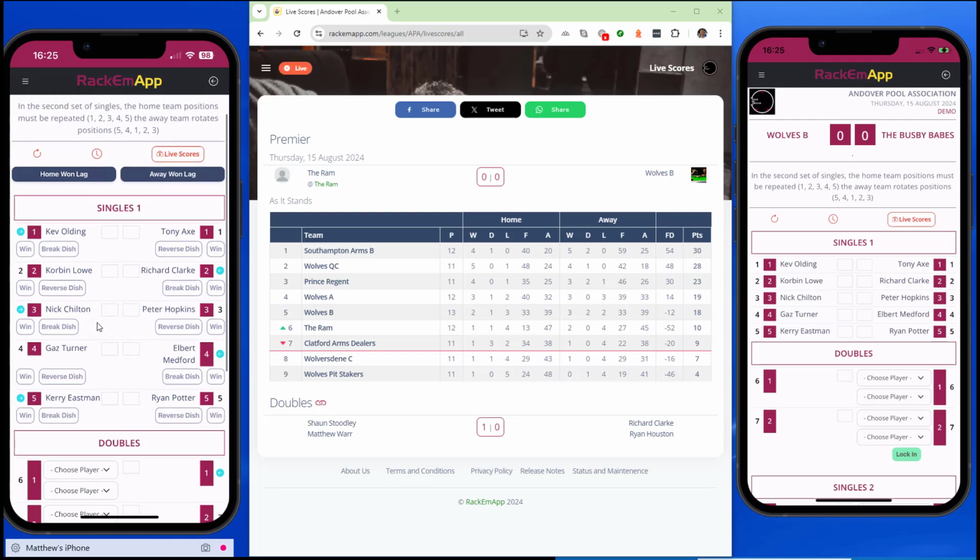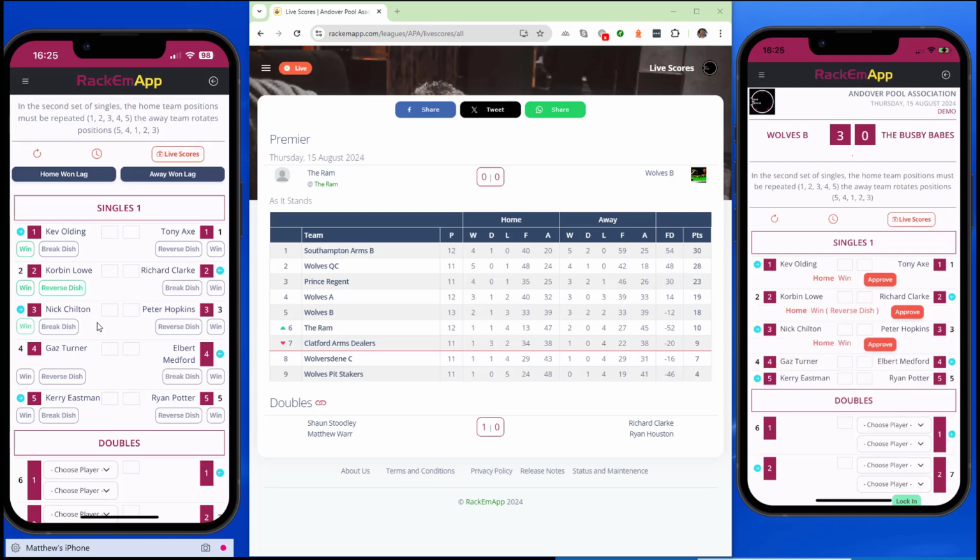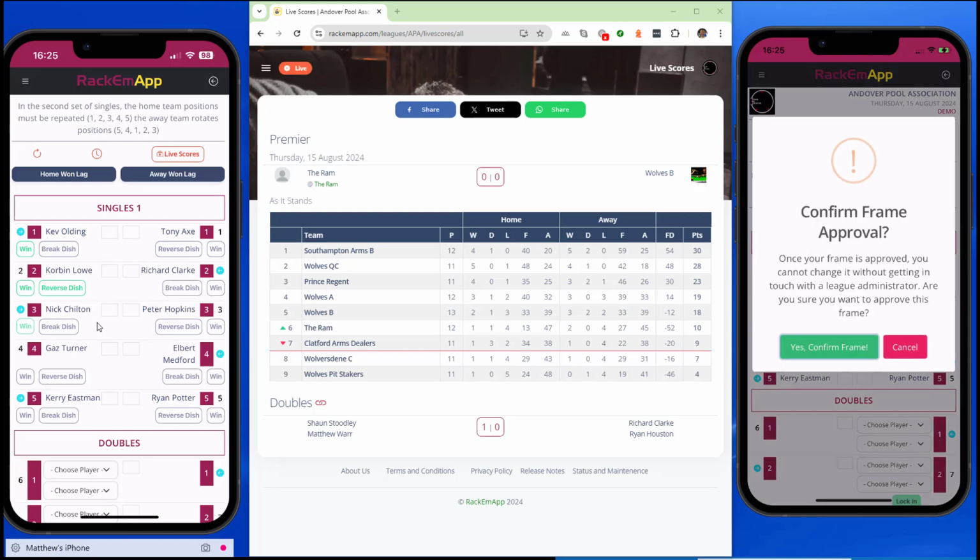Now, what you'll see there is for each result, you can enter who's won, and if they won via a break dish or a reverse dish. By pressing that button, it will automatically trigger that score. As the home captain is entering these scores, the away device will refresh in the background every 30 seconds or so and give you the option to approve the results. The provisional score gets shown at the top, but you can confirm the frame approval.